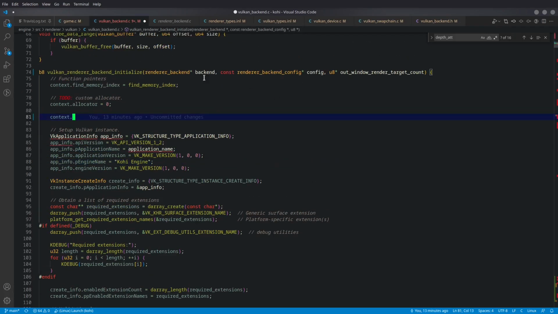All right, so I believe the next thing that we were doing is we were actually going to assign the, where was that? The on render target refresh required. So we're going to assign that function pointer to the one that is provided in our config. So that way, whenever we require a refresh, which the front end will notify us of, that connection is made there.